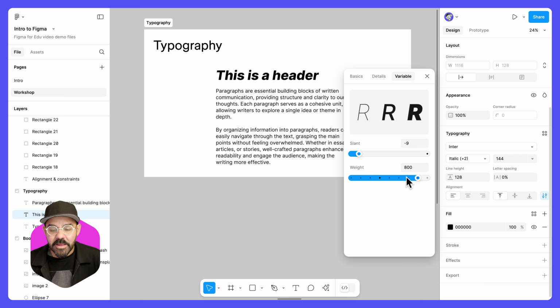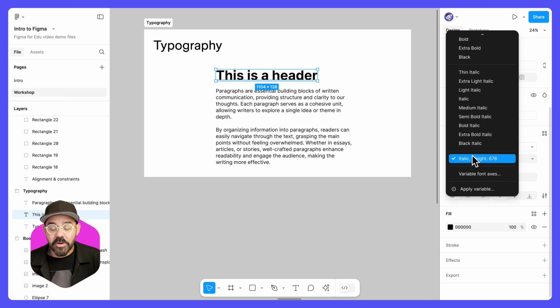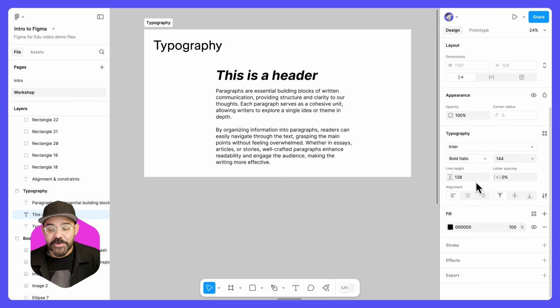So here I can adjust these values to get more variation in the font as I'm working on it. So you can always pick from the drop down, but you can also use those variable font axes when they're available using one of the variable fonts.